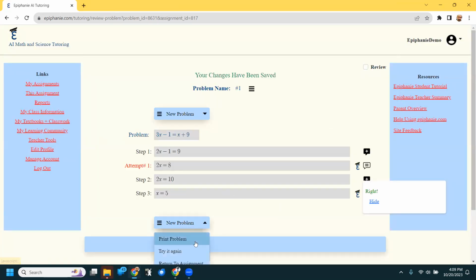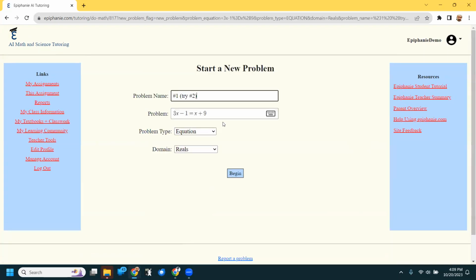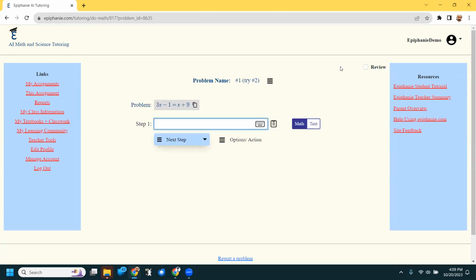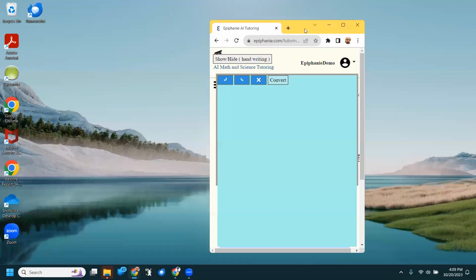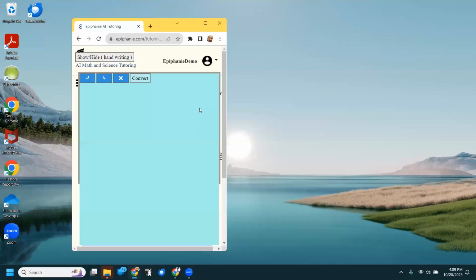And I'm also going to try this again. I want to give it another shot. It'll mark it as try number 2. I can make little changes to it if I want to. And I'll begin, and I'm going to show you some things about the mobile and tablet view. So here's the mobile view, and actually, you'll notice this is mobile view, this is tablet view.